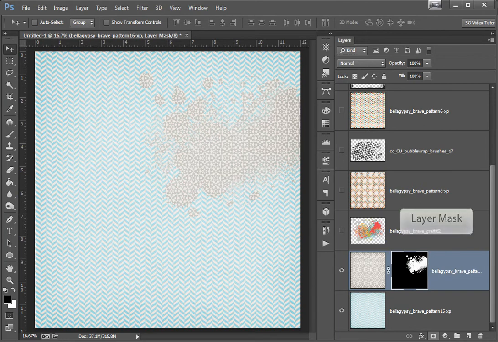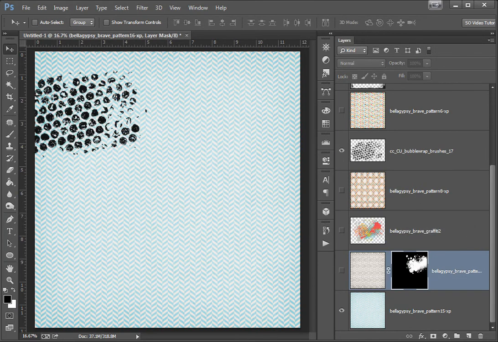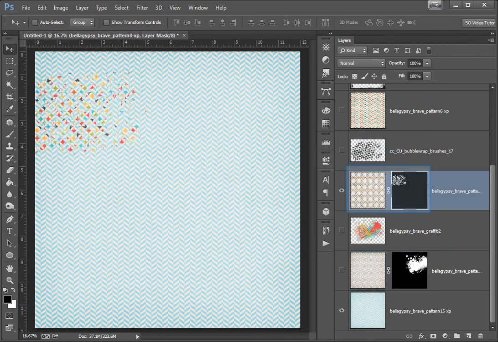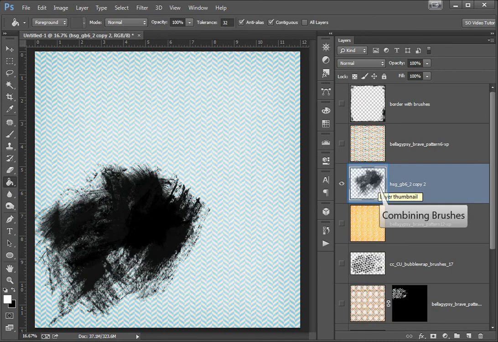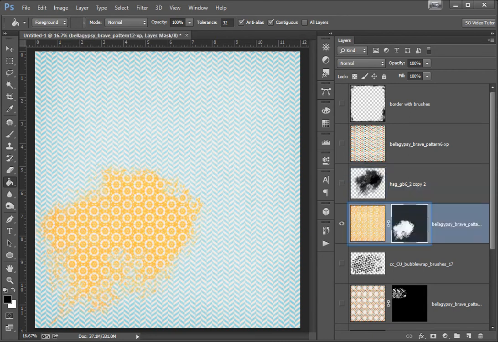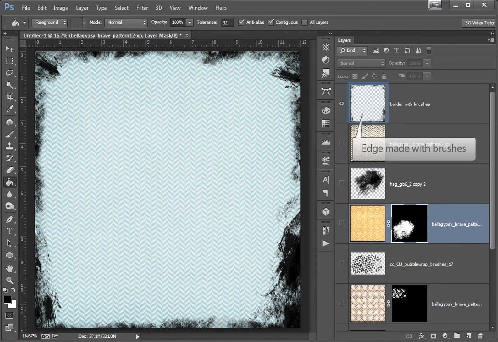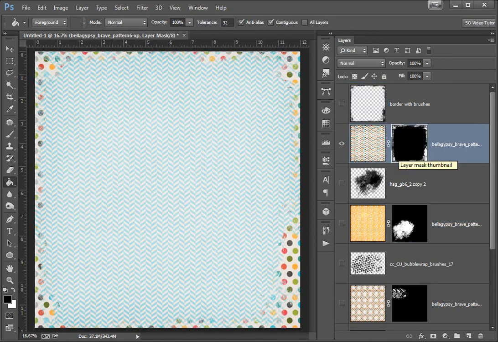we can see now. You can also use brushes to blend your papers together. For this example, I used a brush that looks like bubble wrap to mask the multicolored diamond paper. For this example, I combined a few of my favorite brushes to create the mask shape and used it to mask the yellow pattern paper. And for my last example, I used a brush to create a border around the edge of my paper and used it to mask the multicolor polka dot paper.